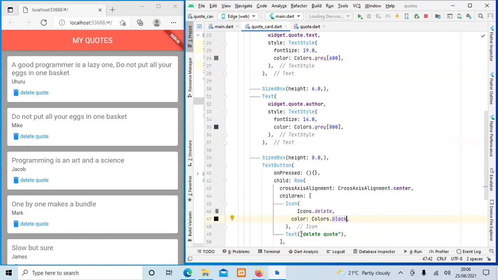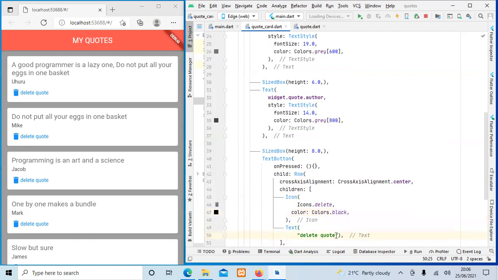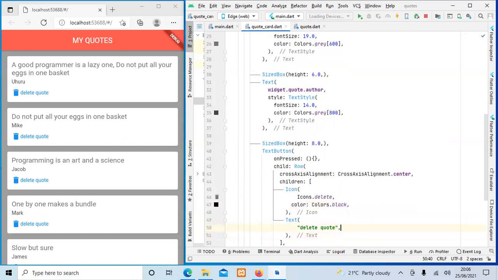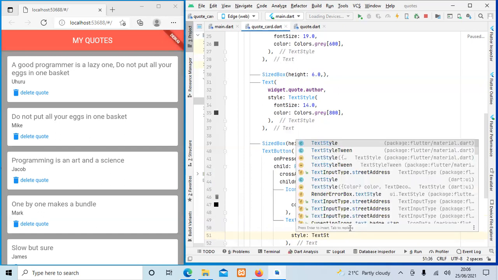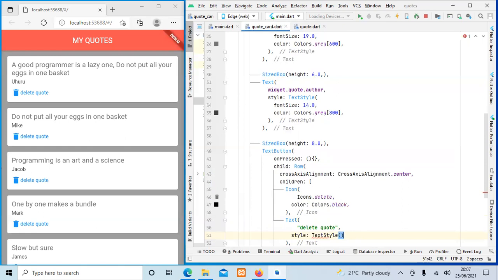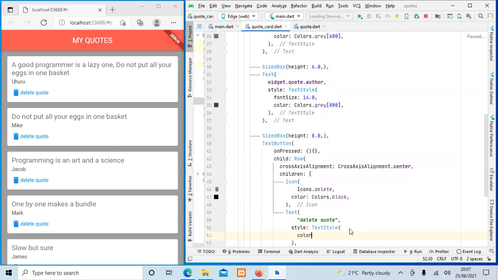Also the text, I want to change its color to black. Are you supposed to introduce TextStyle? Yes, that's what I'm doing. So we use the TextStyle widget, and then inside I can define the color which I want, because the only property I'm interested in is color. And I want to use Colors.black. So I've defined the color.